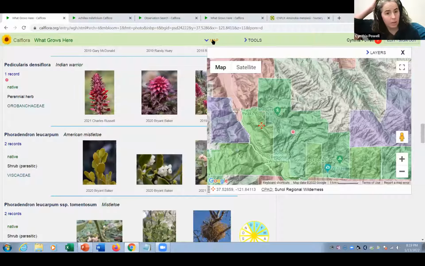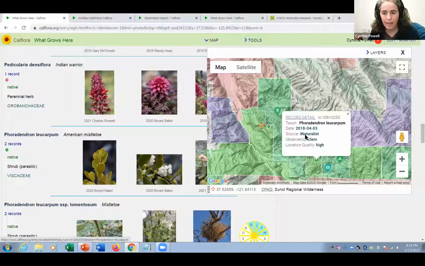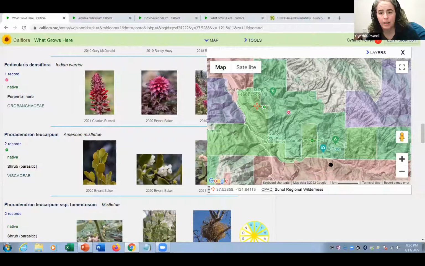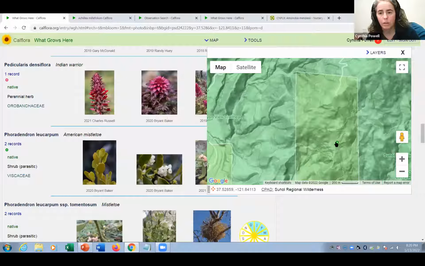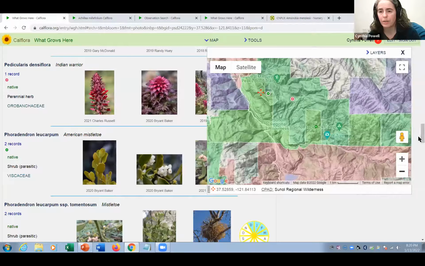And this does also pull from iNaturalist. So if someone in iNaturalist had seen any of these species here and you clicked, like, let's look up mistletoe. Let's make mistletoe green. Here we go, iNaturalist, Clem. So that is a high location quality. It's probably almost exactly where Clem says it is right here. Oh. And that's not where we were. So Susan, does that answer your question about what's blooming now and how to do that and what grows here?